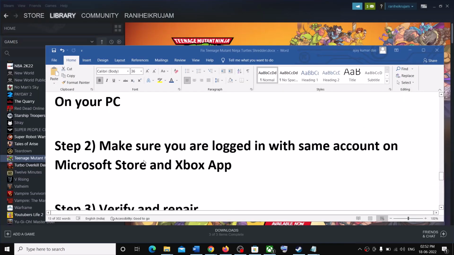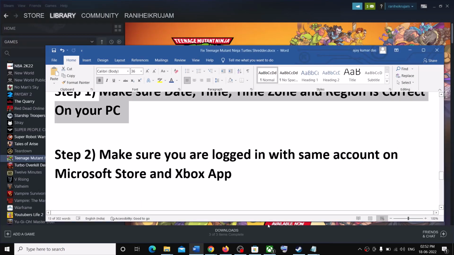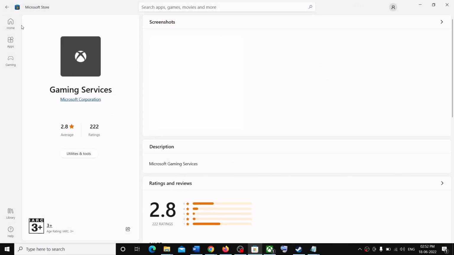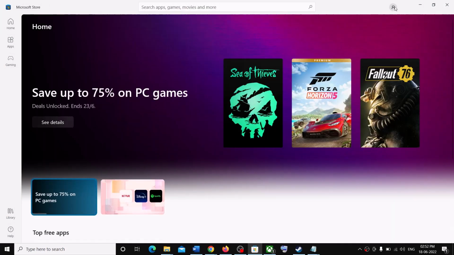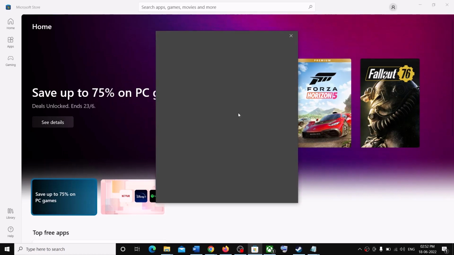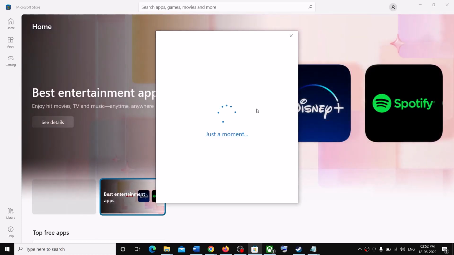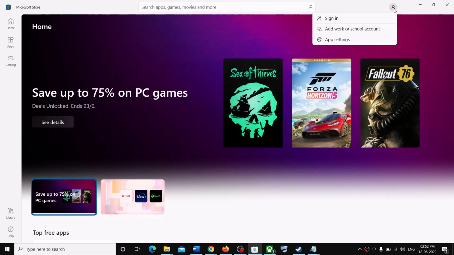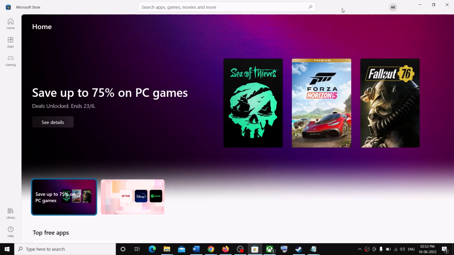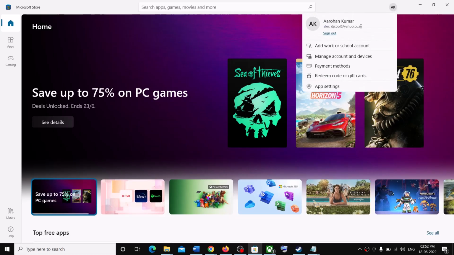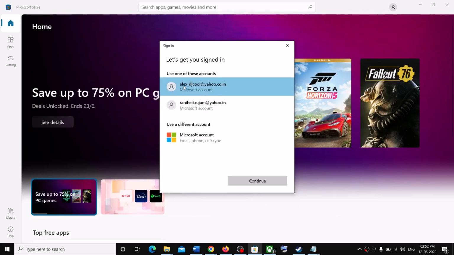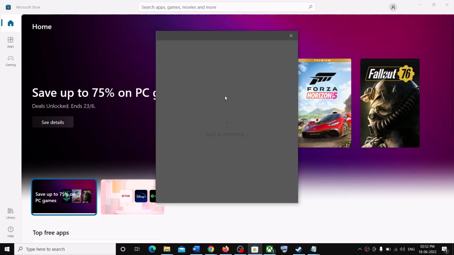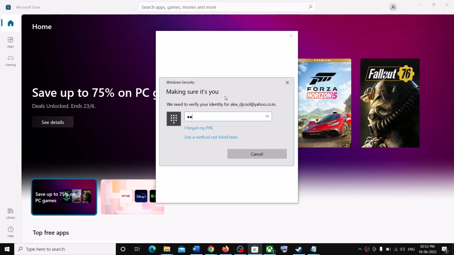Now the next step is to make sure that you're logged in with the same account on Microsoft Store and with the same account on Xbox apps. So open Microsoft Store on your computer. On the top right here you can see a profile icon. Click on it, then click on sign out. In my case it's already logged out, but in your case you might be logged in. So first of all, log out. So click on your profile icon, then click on sign out, then click on sign in. Select the right account, then click on continue, and then enter the PIN or password over here.